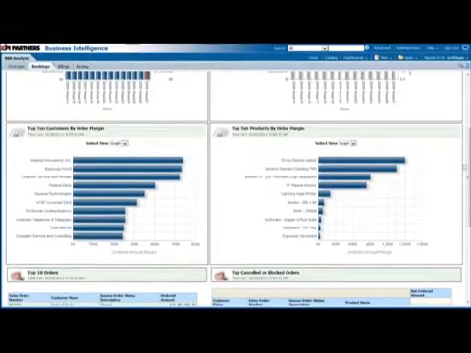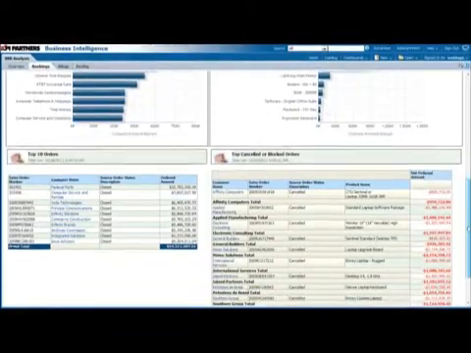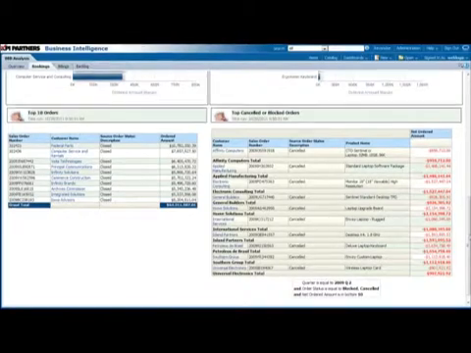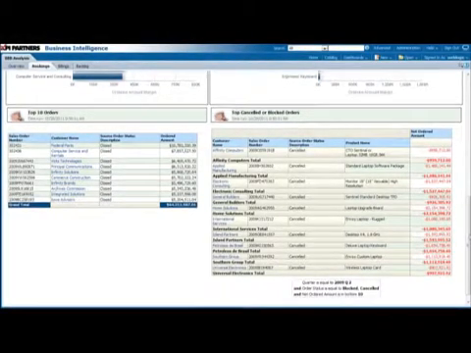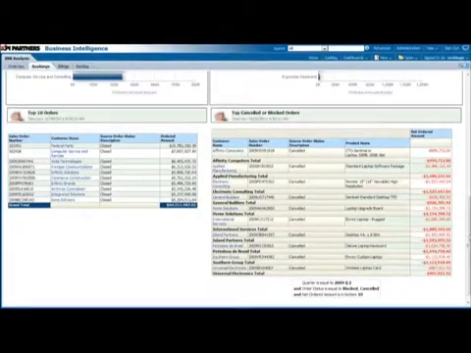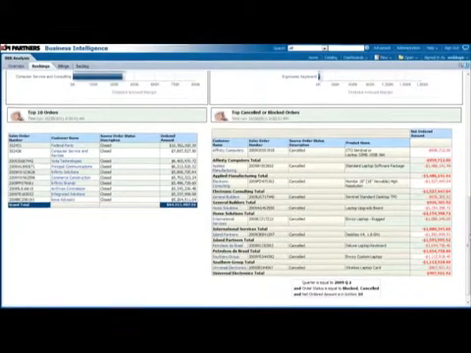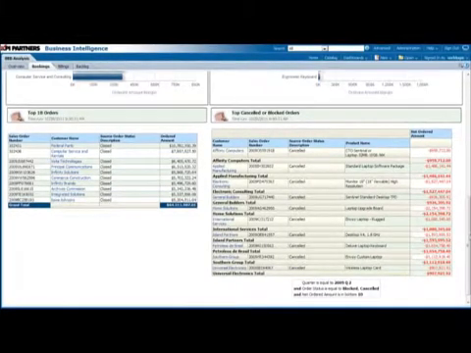Scroll down. I've also got top 10 orders and then top canceled or blocked orders. So very much getting into how much revenue we've lost due to canceled orders or blocked orders. And the blocking could be due to a credit issue, where we blocked an order because the customer's credit rating isn't what it should be. They're behind on their payments and so on. But this is critical information for me as a CFO or Chief Operating Officer to know. Scroll up, please.